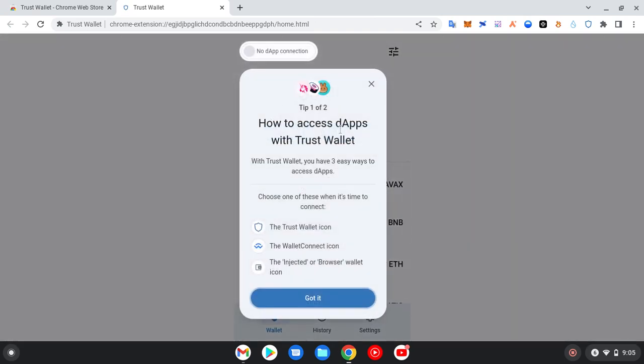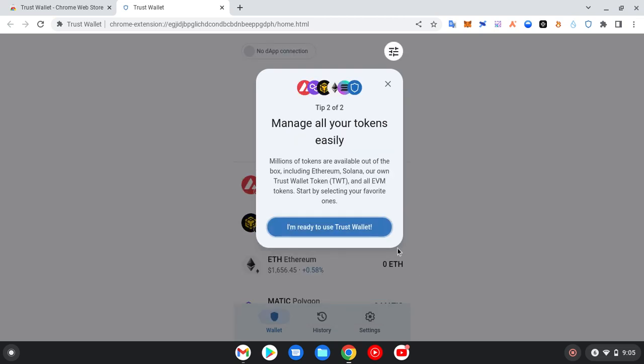How to access dApps with Trust Wallet. With Trust Wallet you have three easy ways to access dApps. When you hear the word dApps, it means decentralized application. So choose one of these when it's time to connect: the Trust Wallet icon, the Wallet Connect icon, or the injected or browser wallet icon. So that's it. They're just teaching you how to go about it. So manage all your tokens easily. I'm ready to use Trust Wallet.